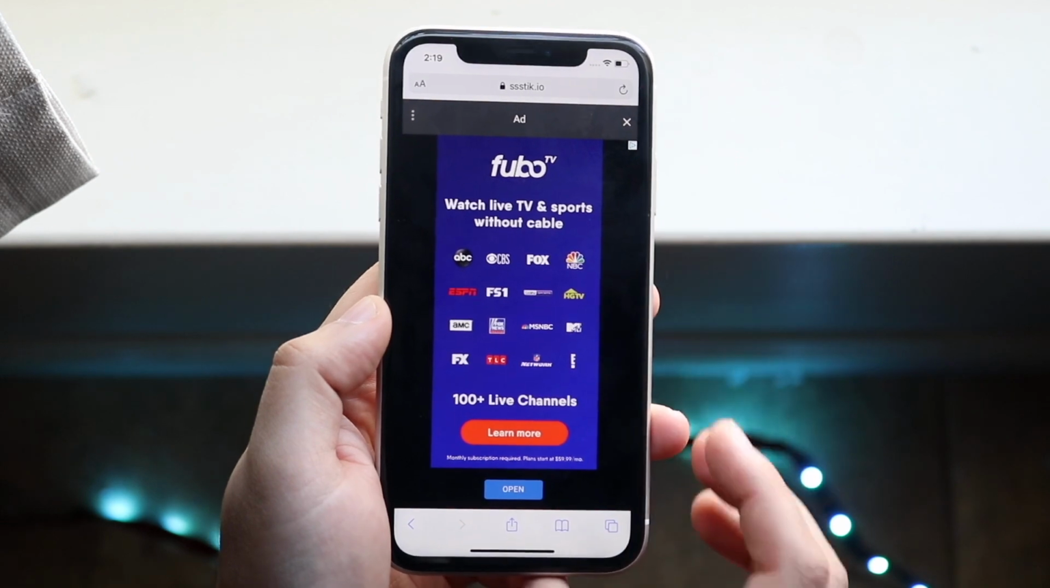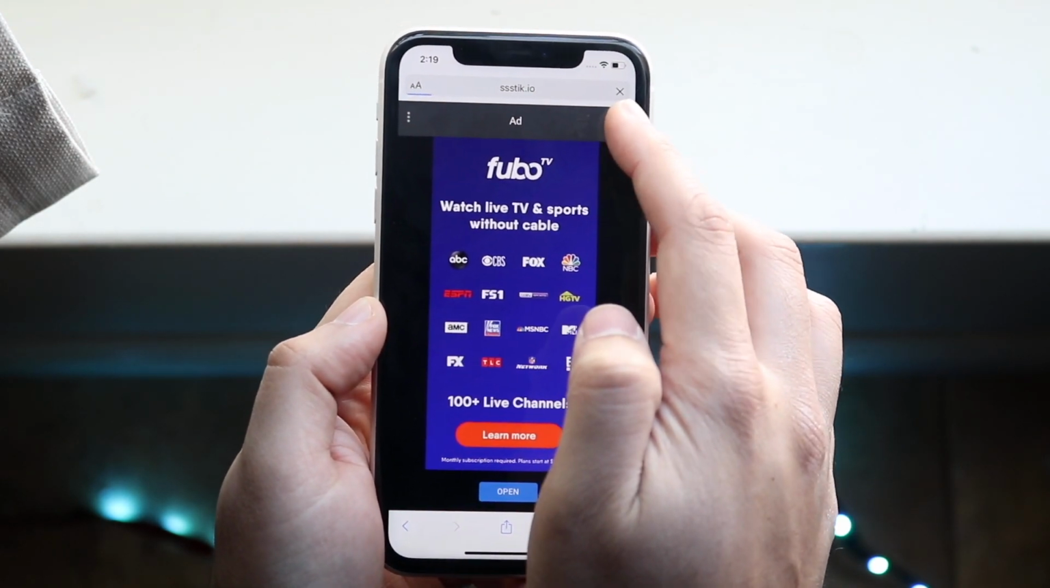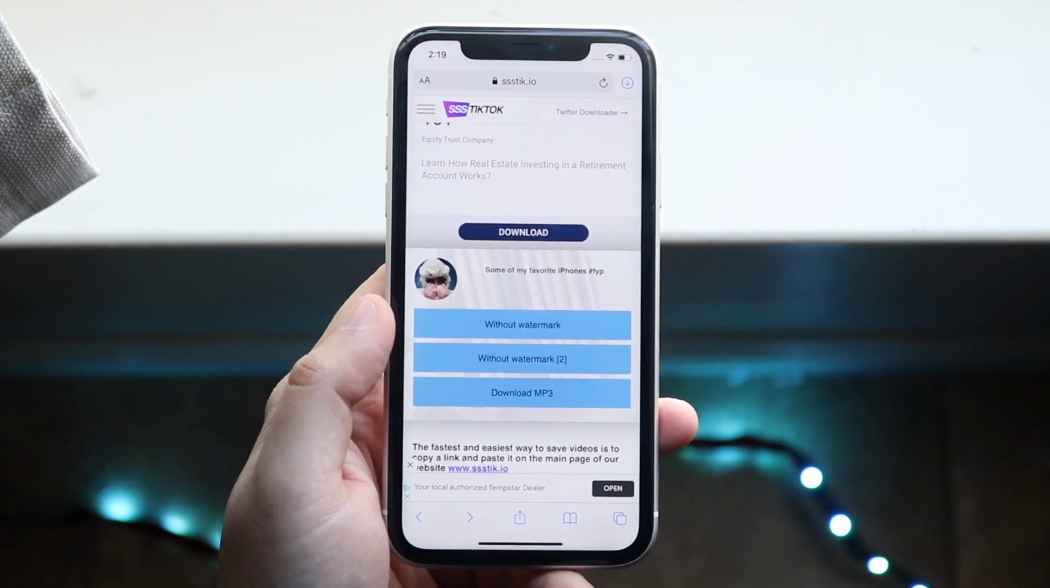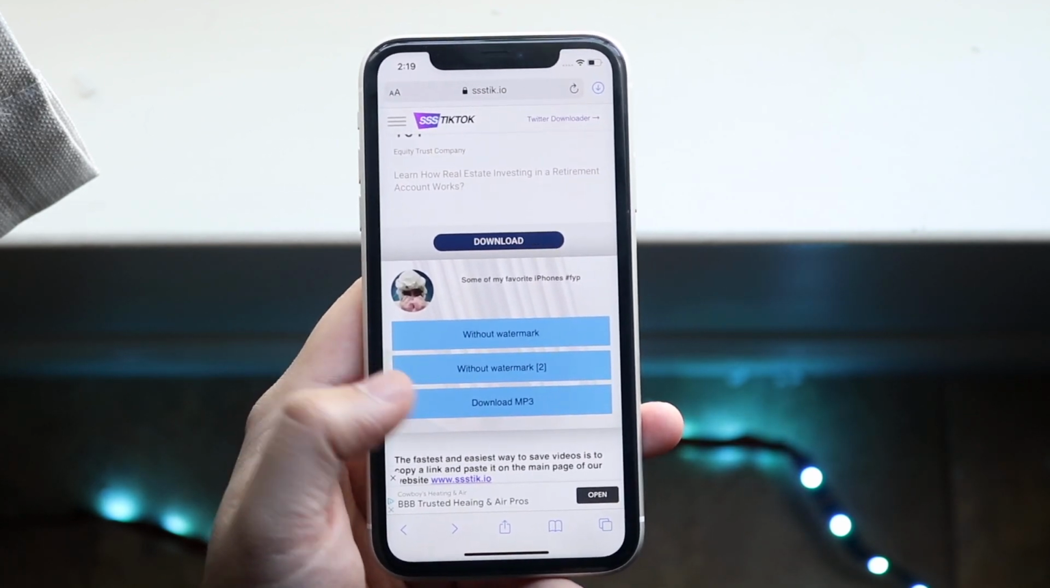X out this ad, and you should get this little pop-up eventually whenever it happens. There we go. So all you want to do now is download that specific MP3 file, and hopefully it's long enough for your specific taste.